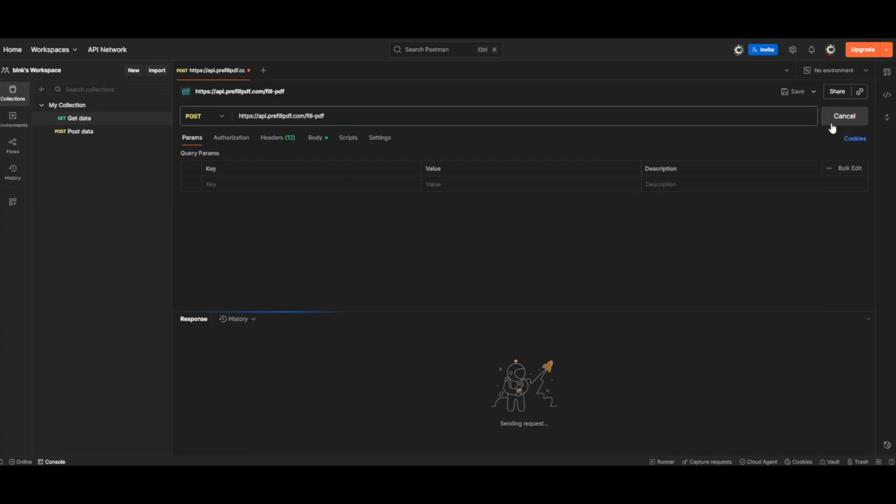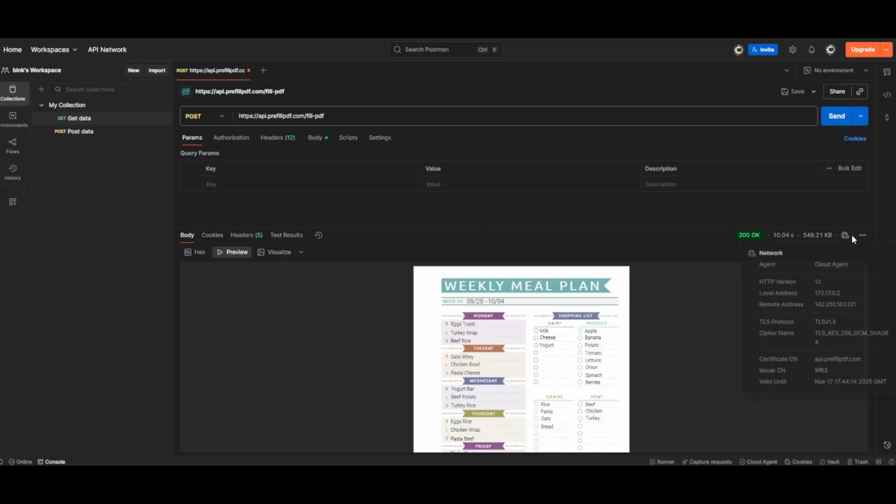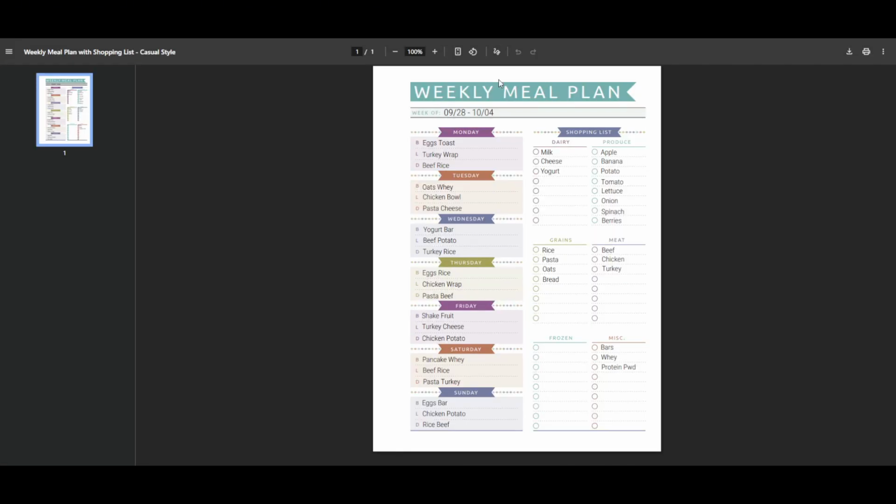Now that we've generated our meal plan with GPT, the next step is to test it. The easiest way is to copy our call URL and paste it into Postman. From there, we can send the request and instantly see the result. As you can see, the response is a completed PDF file with all the fields we provided. Remember, this is just the starting point.